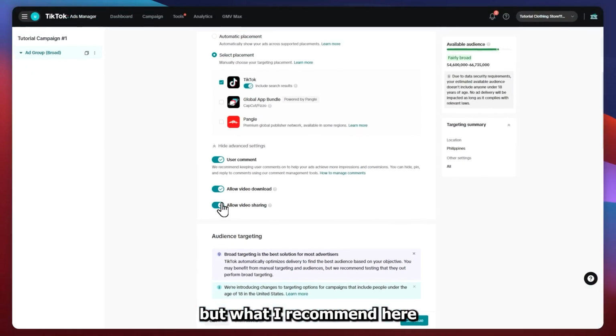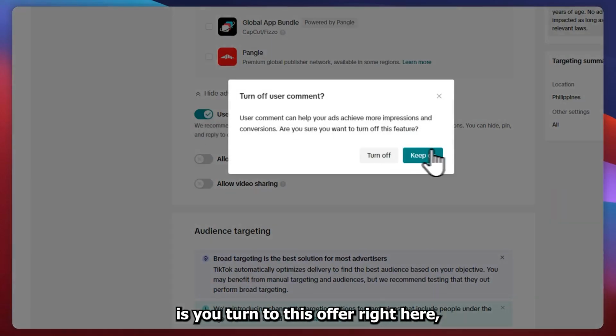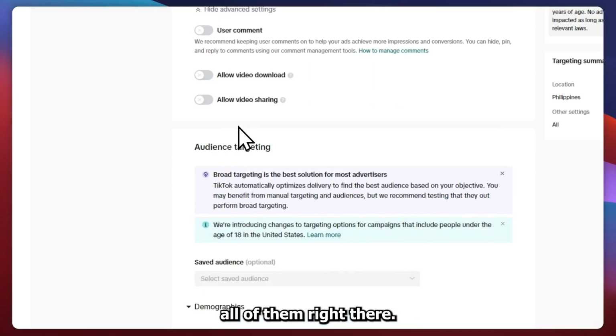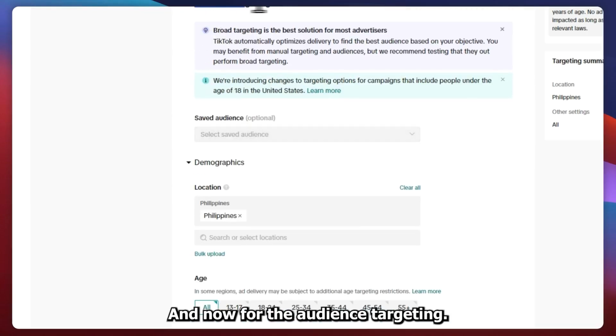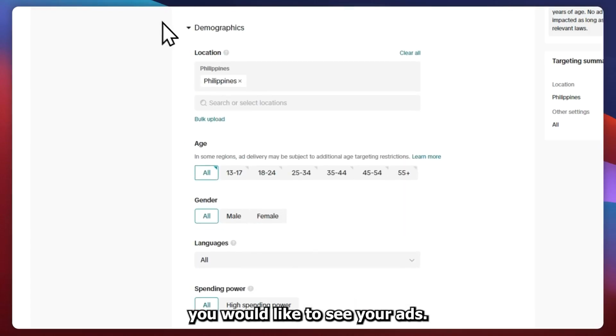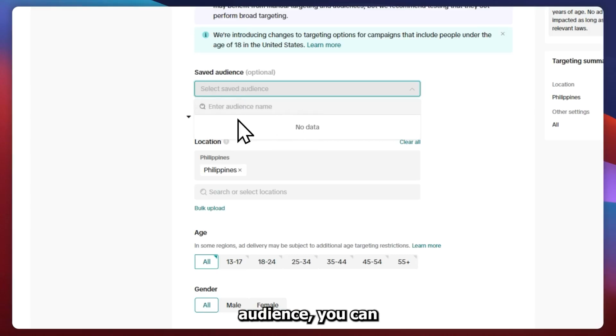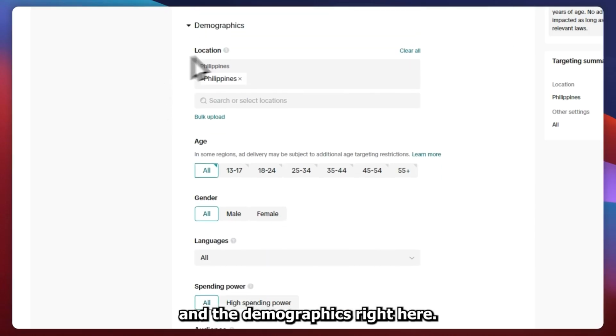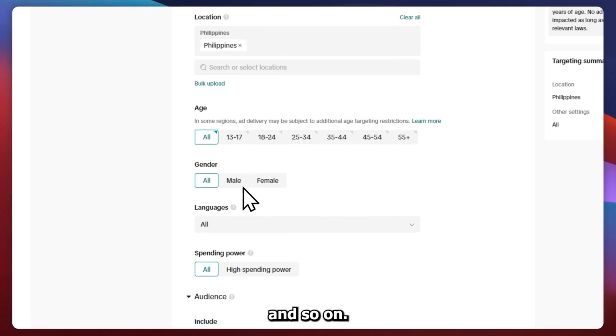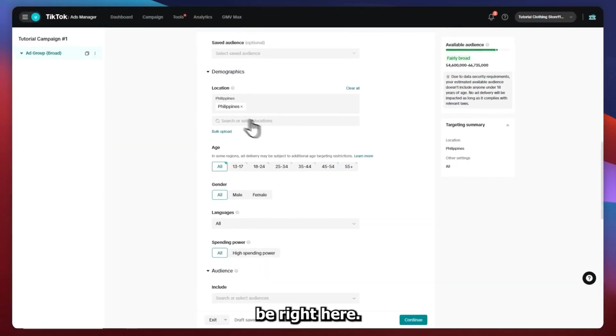But what I recommend here is you turn this off right here, all of them right there. And now for the audience targeting. So now this is where you would be able to select what kind of audience you would like to see your ads. So here in the saved audience, you can have some templates for your audience. And the demographics right here, so location, and then the age that you would want to select, and so on. So in my case, I'll just leave it be right here.